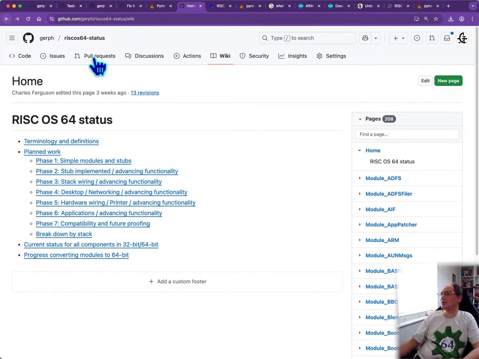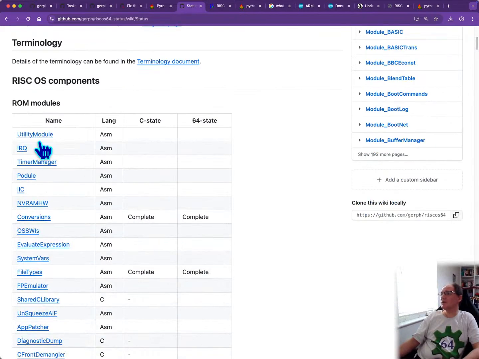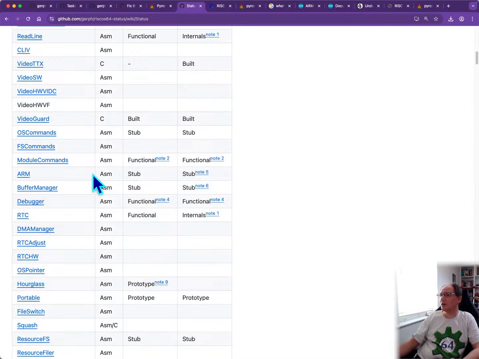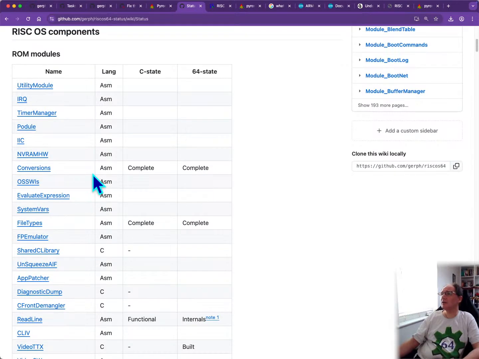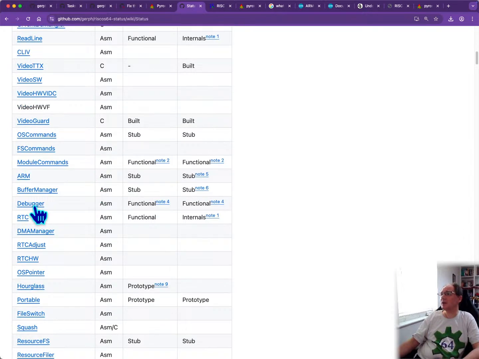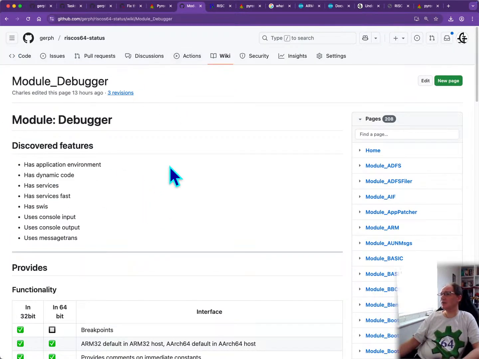And if we go back to the current state of all components, you can see there's links to each of these. So we scroll down to where the debugger was. I can't find the debugger. Where's the debugger gone? Debugger, here we go. So here I filled in the details about it.